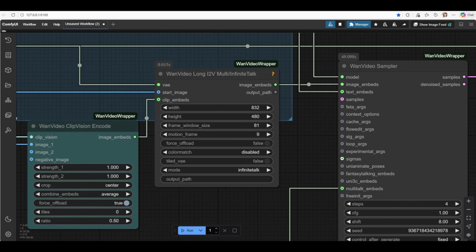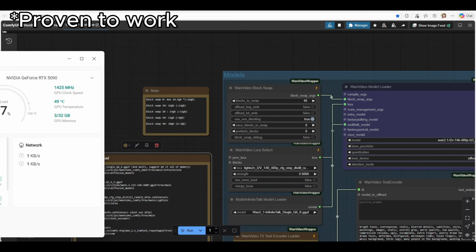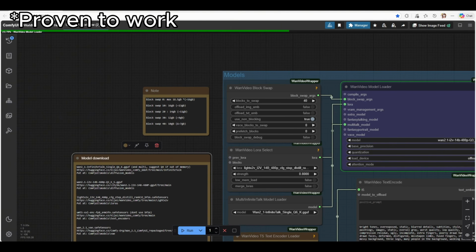If you encounter a CUDA out-of-memory error after loading all your models and the workflow stops at these nodes, one simple solution is to reduce the frame window size. I've tested reducing it from 81 to 65, which saves around 1 GB of VRAM. If you reduce it further to 41, you can save an additional 1 to 2 GB of VRAM. Keep in mind that lowering the frame window size will increase generation time, but it significantly reduces VRAM usage, making it a worthwhile trade-off. Also, don't forget to increase your block swap value to 40.